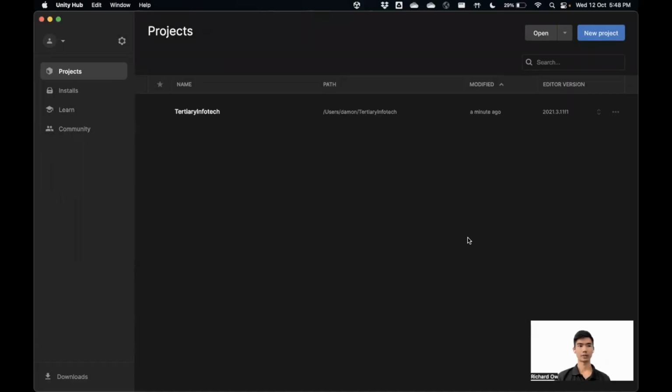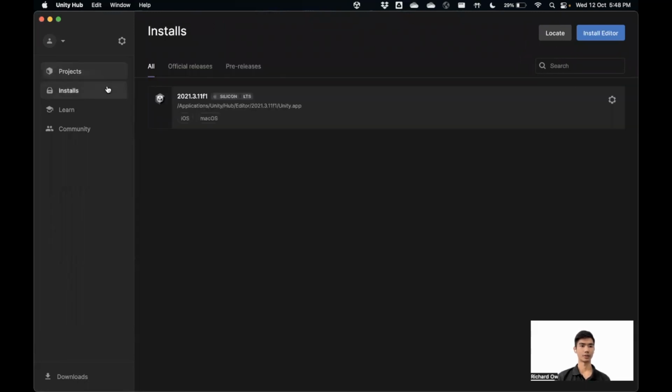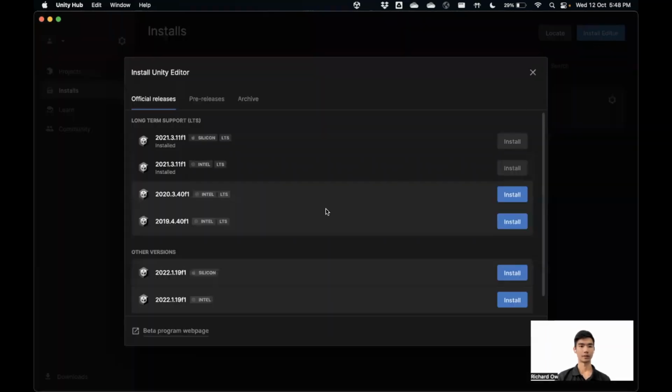Hello world. Today I'll be showing you how to create an AR image target. The first thing I want to do is download Unity Hub and install the editor. Currently I'm using 2021.3.11. You can see the other versions available here.